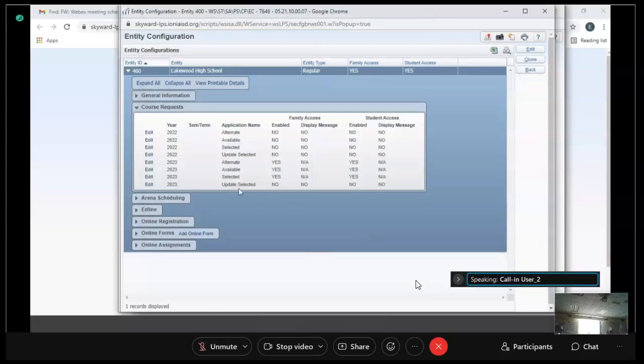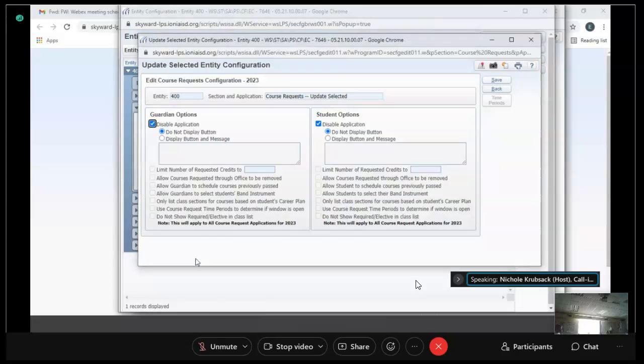And the last one is the most important, update selection. This is the one that is picking all the courses. We're going to enable it. So the first one we have is limit number of requested credits to. So you kind of have a ballpark of what you want them to be able to select. Worth of credits.